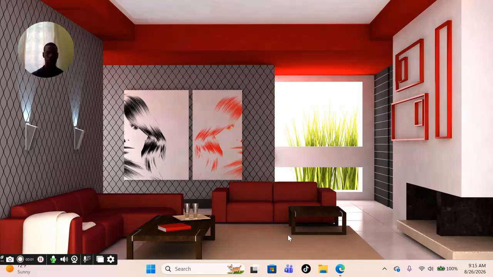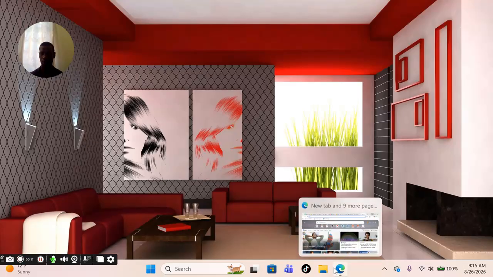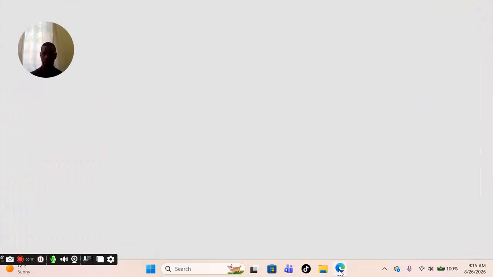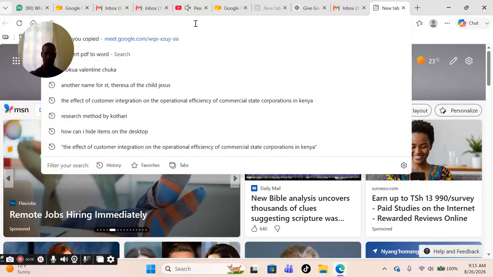Now today we are going to learn how to join a Google meeting or a Google class using your laptop. First you need to click any search engine, that is Chrome, Google, Firefox or Microsoft Edge. For me I'll be using Microsoft Edge. I click there. So you search Gmail, Gmail.